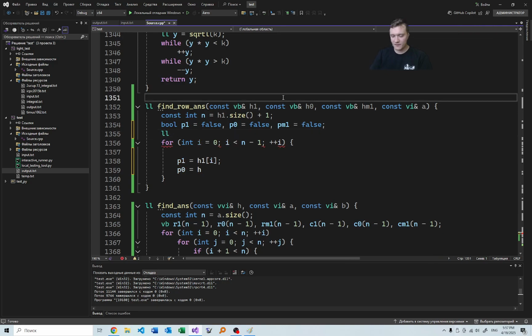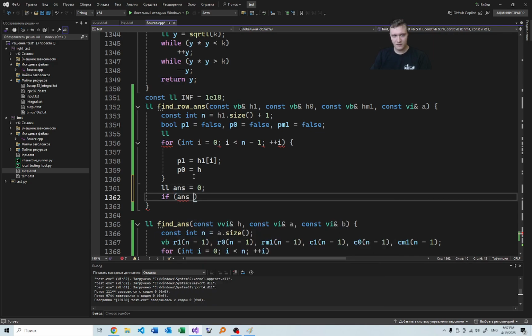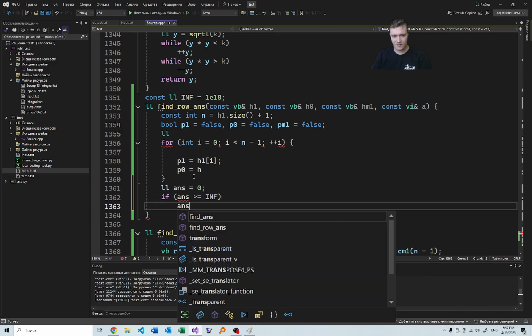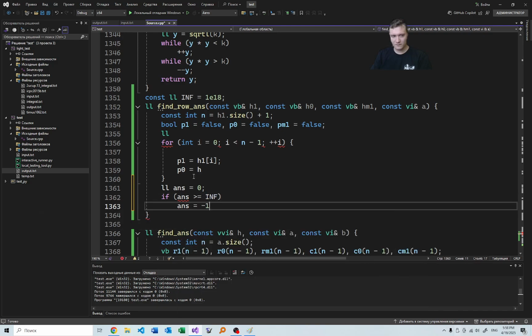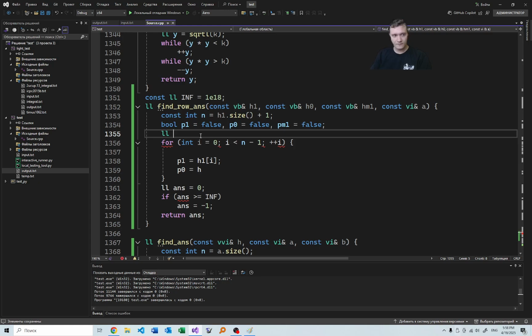Okay, let's also have an infinity. And let's say that we will calculate answer, and if answer is at least infinity, then answer equals -1 and return answer. So ll ans 1, ans 0, and ans -1. And they are all like zeros, if we need it.